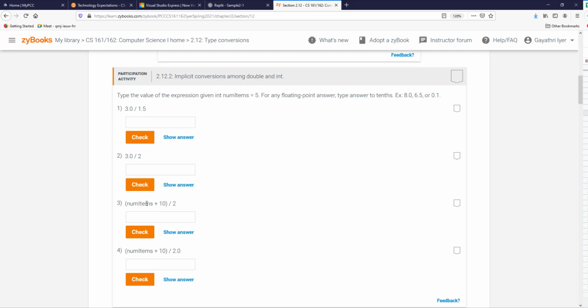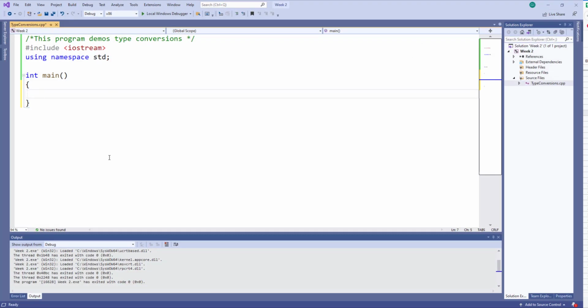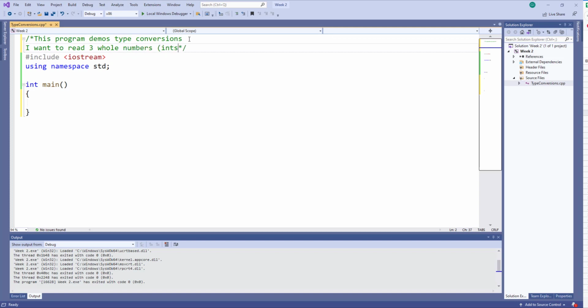For example, if num items happens to be an integer, you add 10, it's an integer, you divide by 2, they are all integers. You're not going to get any decimals. So let's talk about that. For example, let's add a note here. I want to read three whole numbers from the user and calculate the average. That's what I want to do.